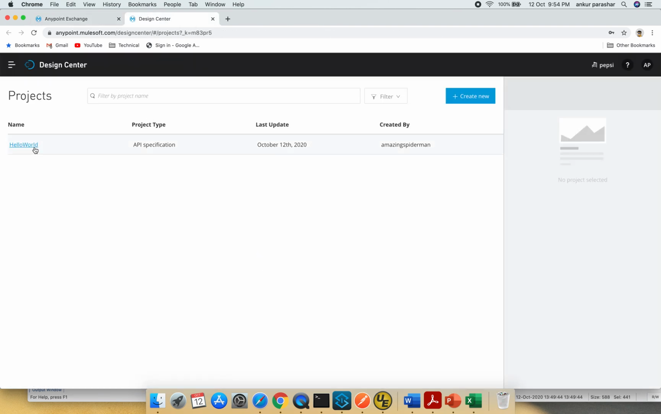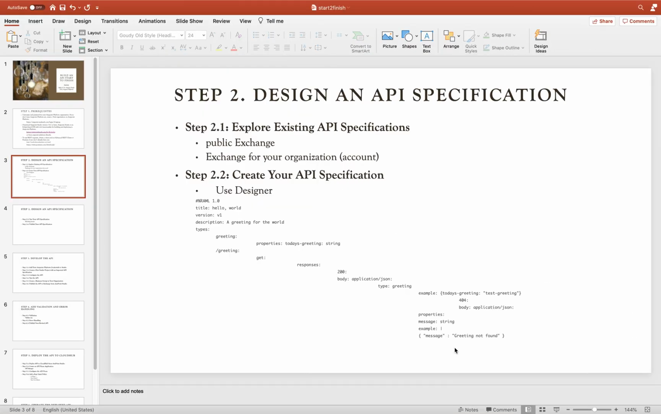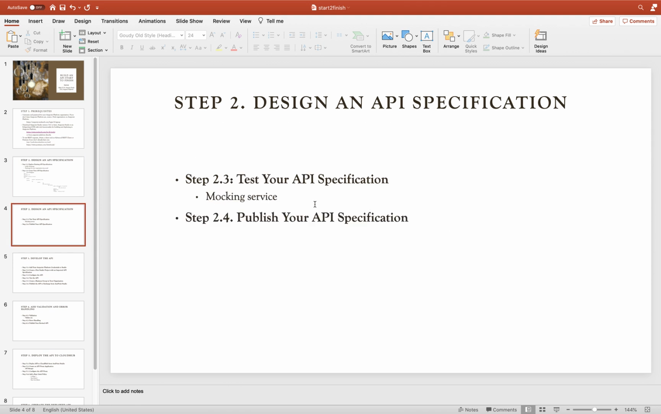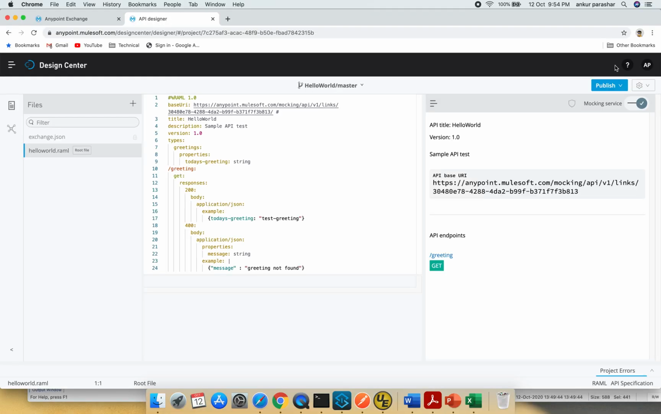and you can see this hello world is already available. So the next thing will be to publish this onto the exchange. We are done with 2.1, 2.2. Next will be to test our API, which we have already done. Next, 2.4, is to publish the API specification. So I will simply click on this publish to exchange.